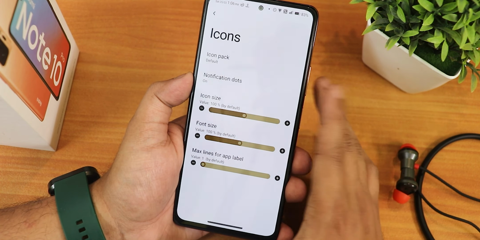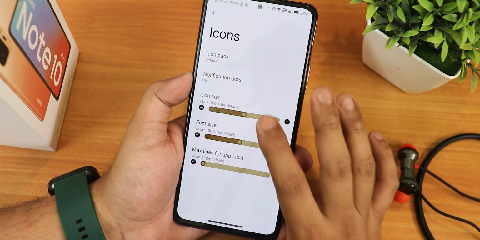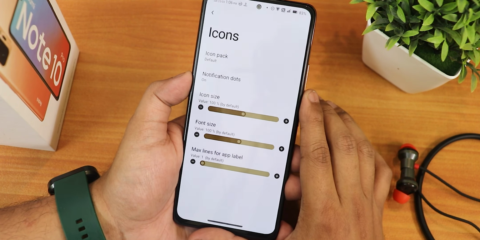In the icons, we have the icon pack, notification dots, etc. options, and you can customize the icon size, font size, etc.